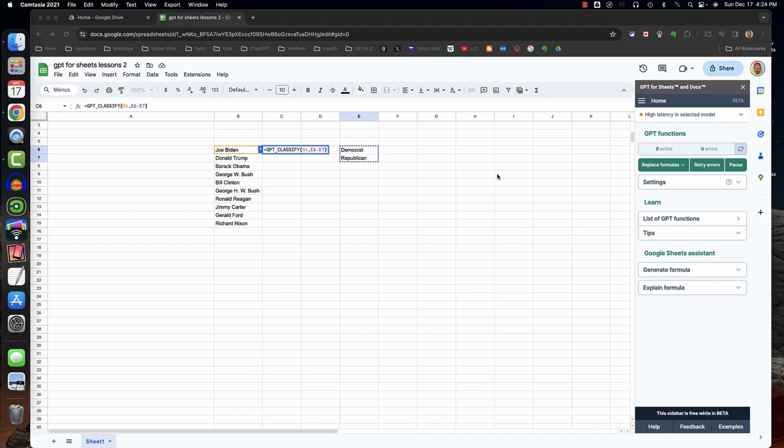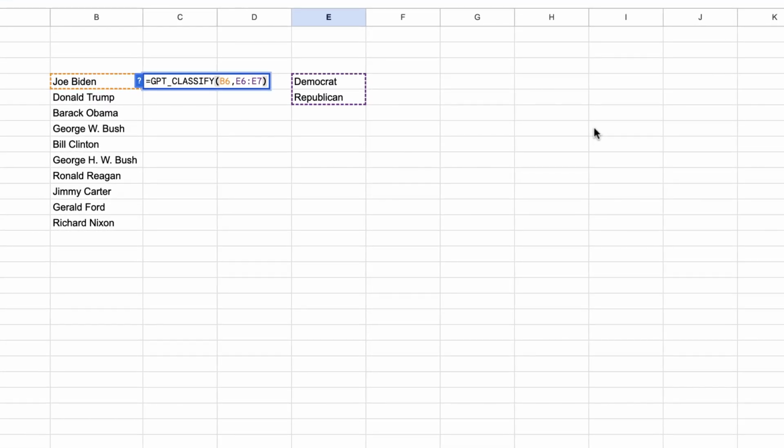So here's an example. I've got a list of the 10 most recent presidents, and I want to use the classify function to determine if they're a Democrat or Republican. Now, this is a very simple classify example. I've just got two categories to choose from, so I'm just using the basic classify formula without inserting those dollar signs into the range. So I'll press enter, and we see that Joe Biden is a Democrat, which is correct.